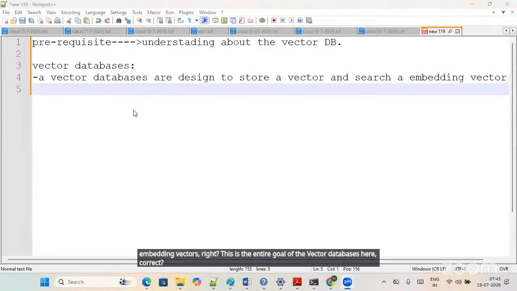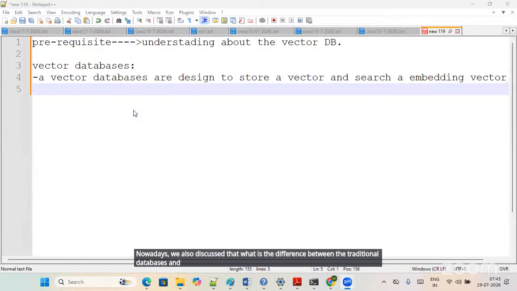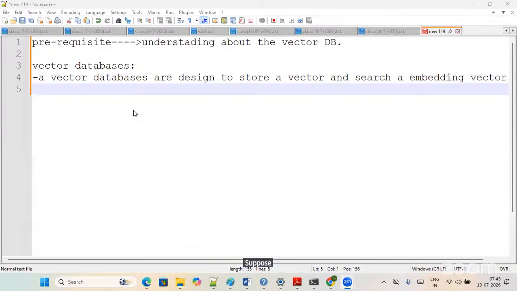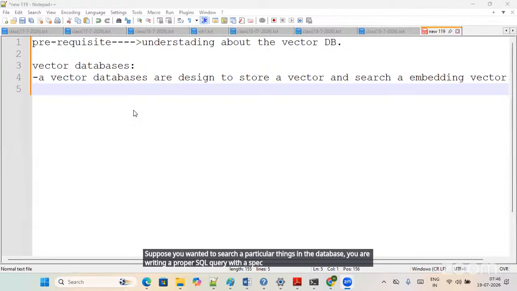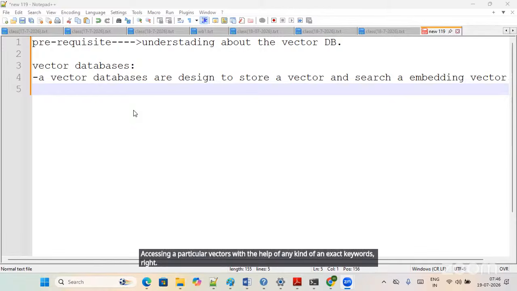Now guys, we also discussed the difference between traditional databases and vector databases. In a traditional database, you do a search on the basis of keywords. Suppose you want to search for a particular thing in the database, you write a proper SQL query with a specified keyword. But in the case of vector databases, you are not accessing particular vectors with the help of exact keywords. We are trying to get a relevant vector which is semantically similar to our query.